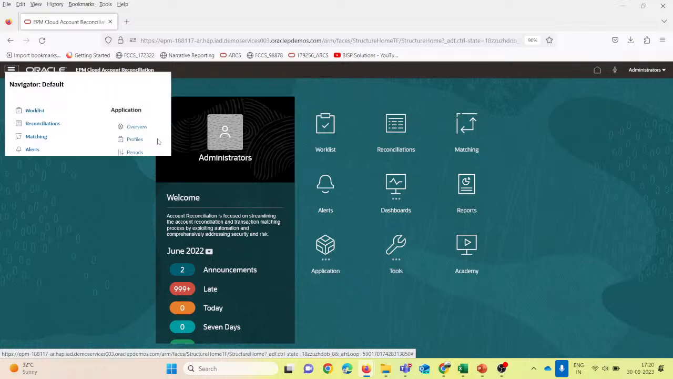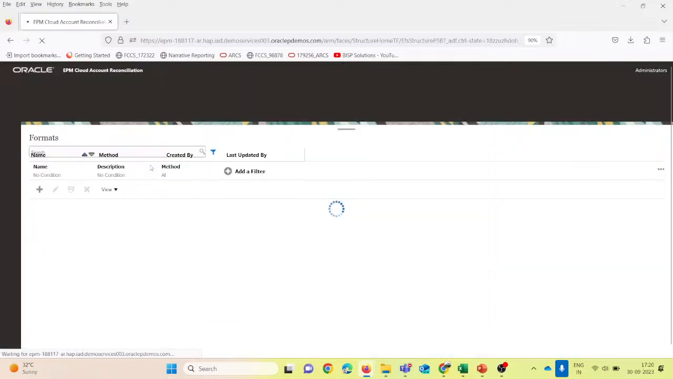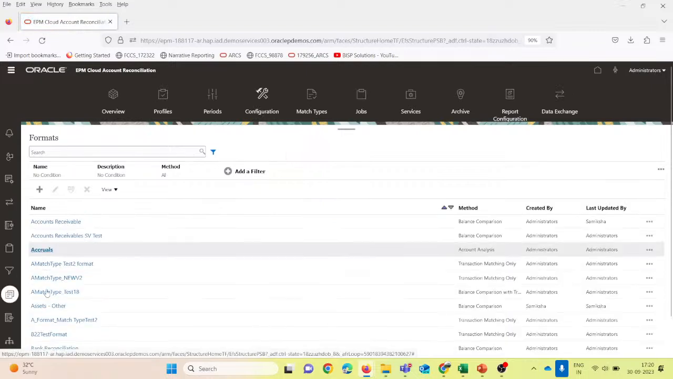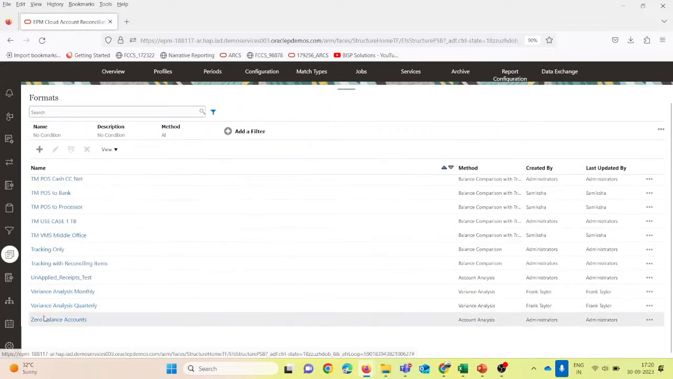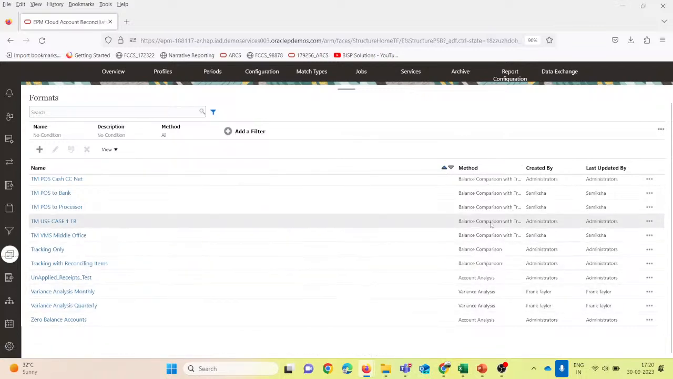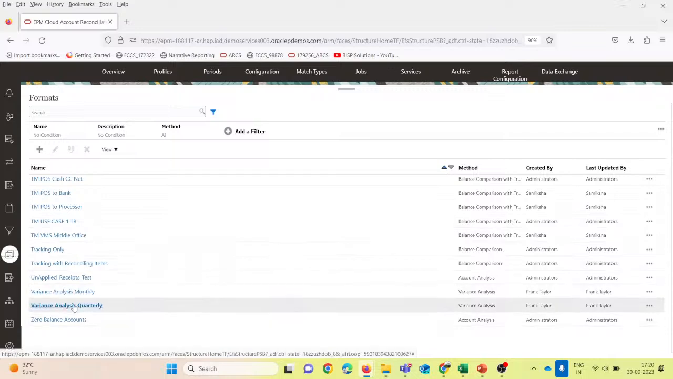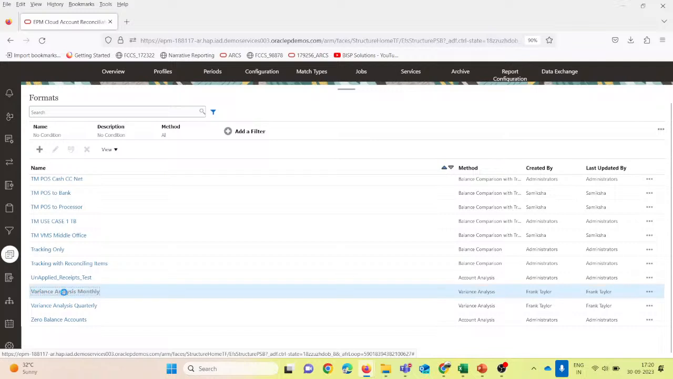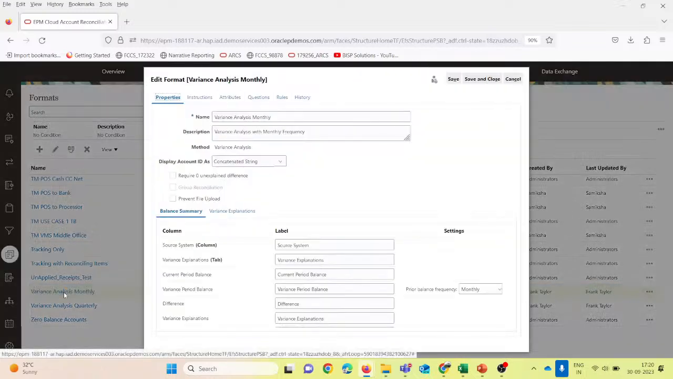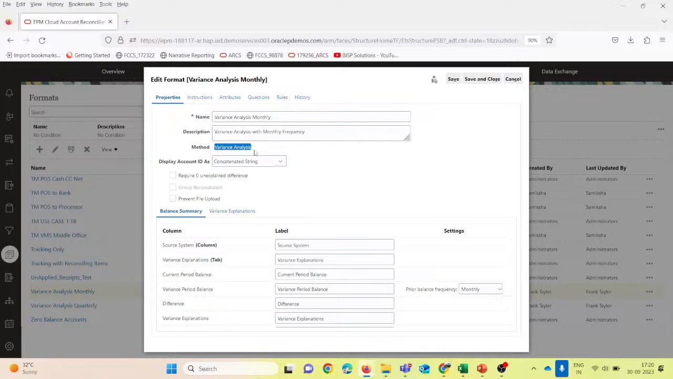To start with, as we know, we must identify the format which is to be used for this purpose. Under this format tab, we have this variance analysis method. Out of variance analysis monthly and variance analysis quarterly, we will be choosing variance analysis monthly. The format is the same as we used for the account analysis and the balance comparison. So the name here is variance analysis monthly, and the method is variance analysis.